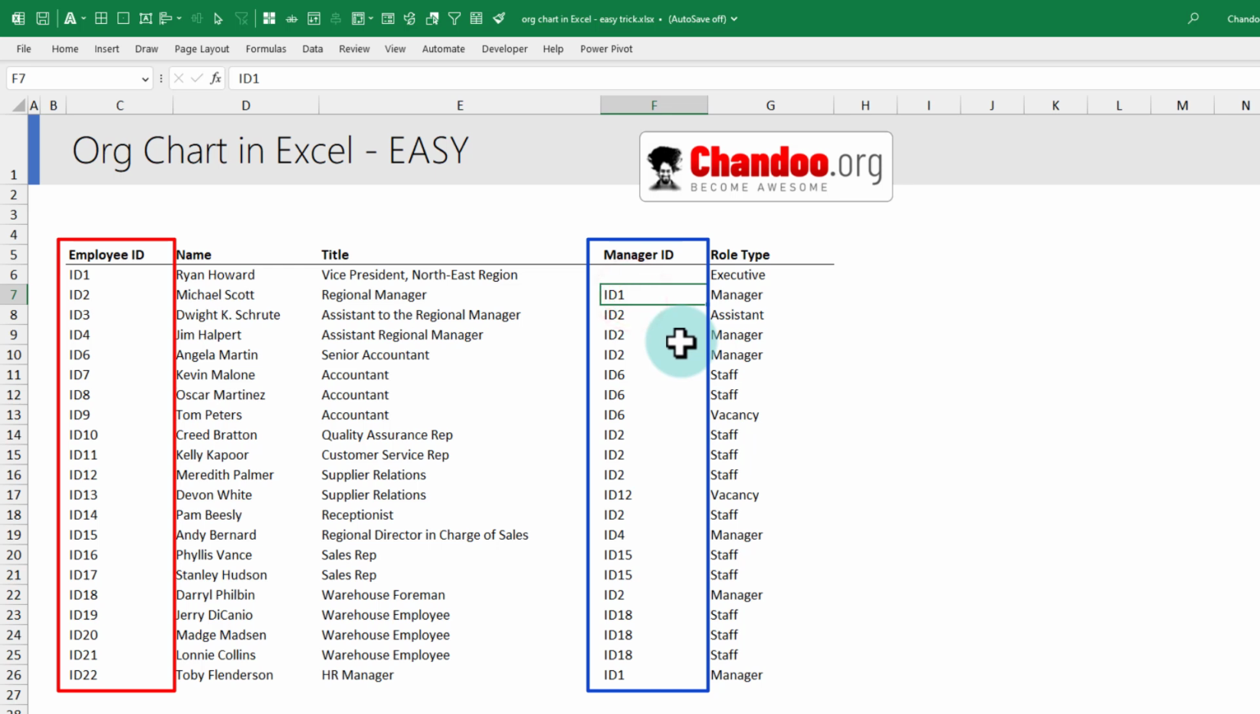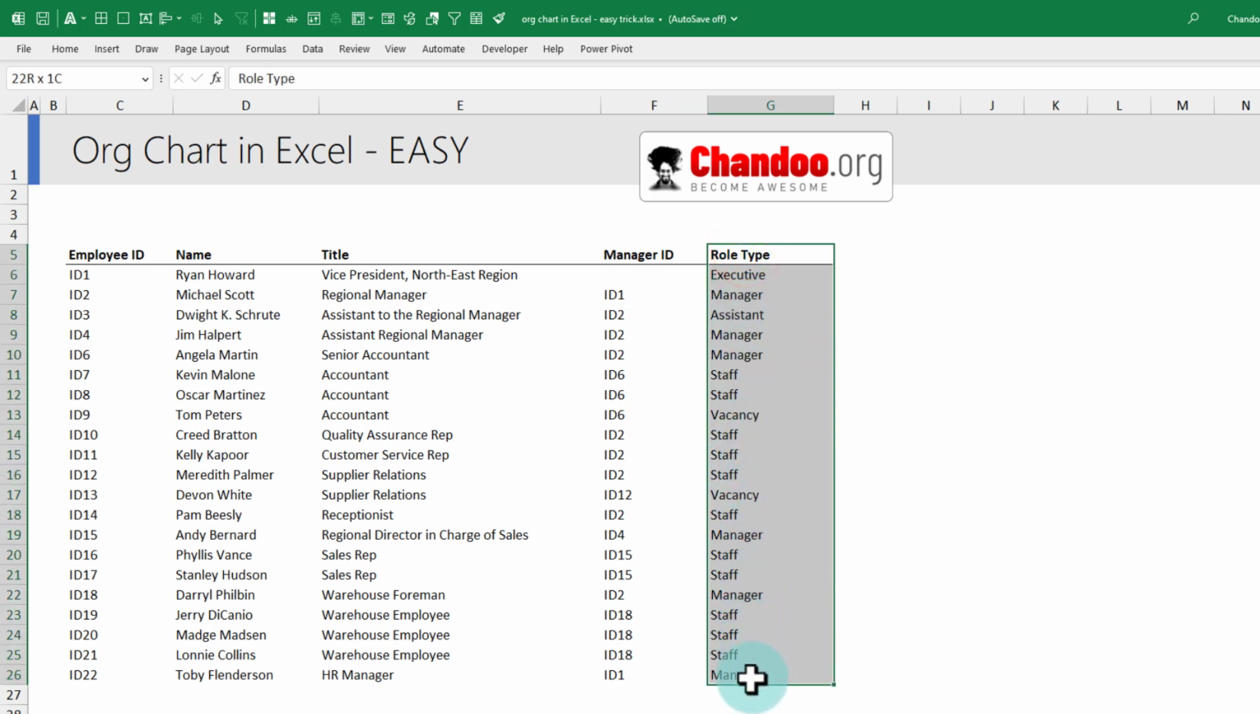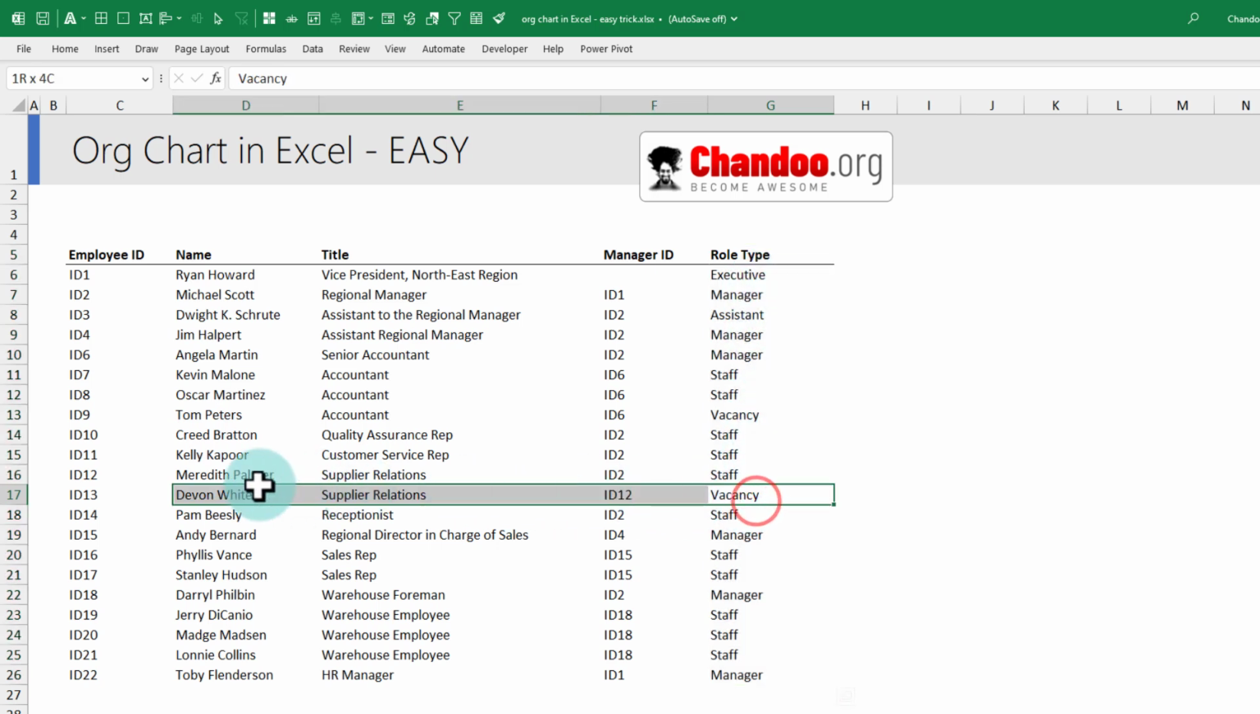So once you have set up the data, you can also add an optional column on the role type to distinguish between different types of people in the organization. You can also have a vacancy item as well if somebody is no longer in the organization.